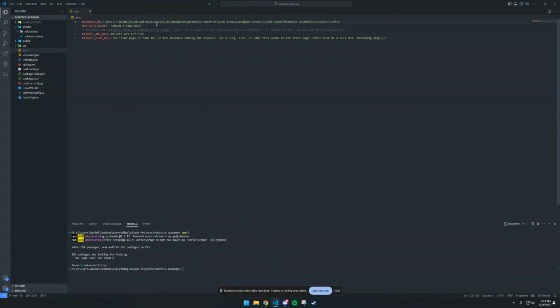So this is my actual password. This is just created with the in-house, I guess, password generator. And then the next one you're going to set up is the NEXTAUTH_SECRET. This can be any random string. This is going to be for authentication purposes.